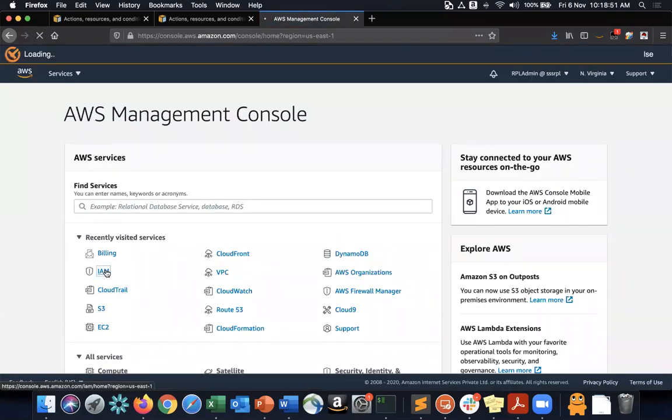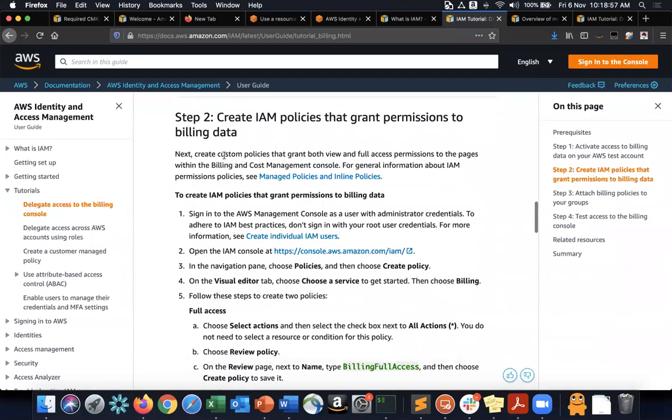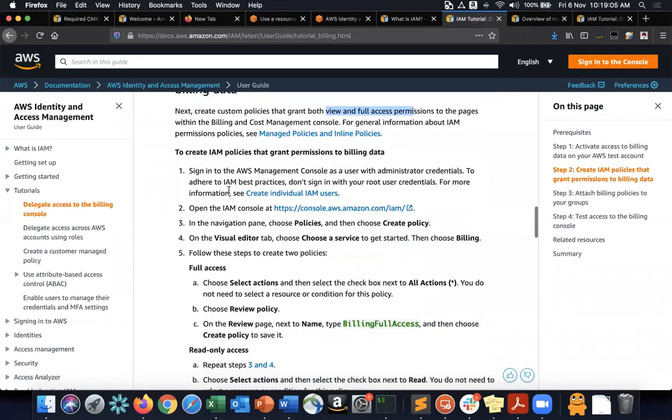Okay, I'm here. I'm just going to IAM. And then I'm going to create the second step, right? Second step is create custom policies that grant both view and full access permissions to the pages within the billing and cost management console. To create IAM policies that grant permission, sign into AWS as a user with administrator credentials, and to adhere to IAM best practices, don't sign in with your root user credentials, right?